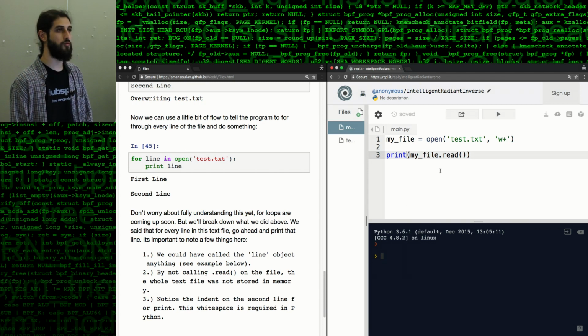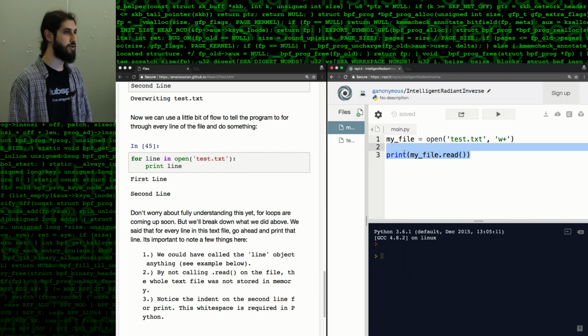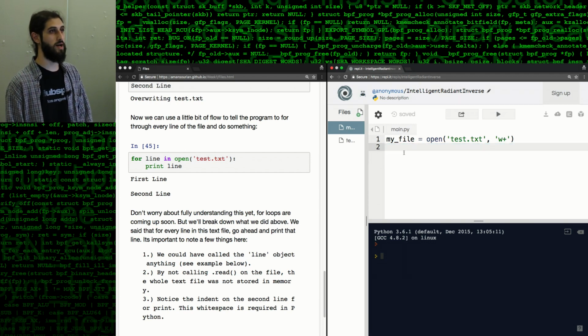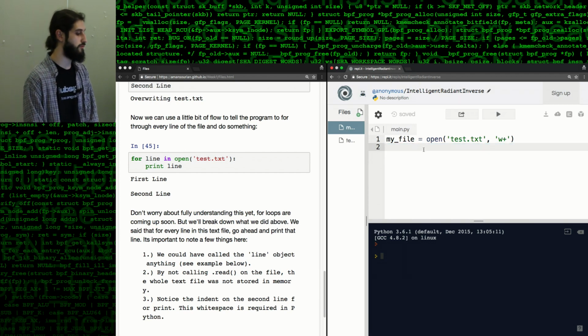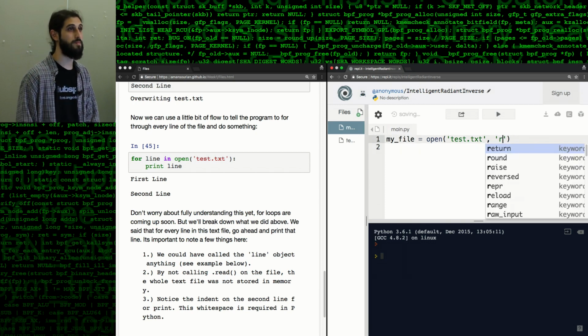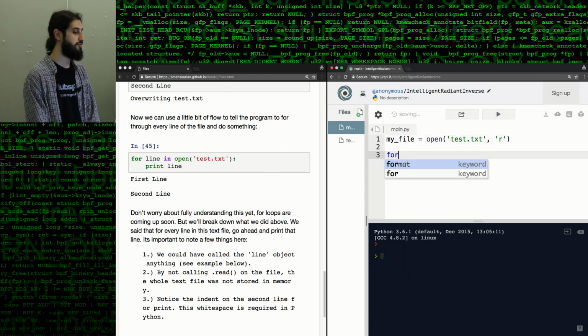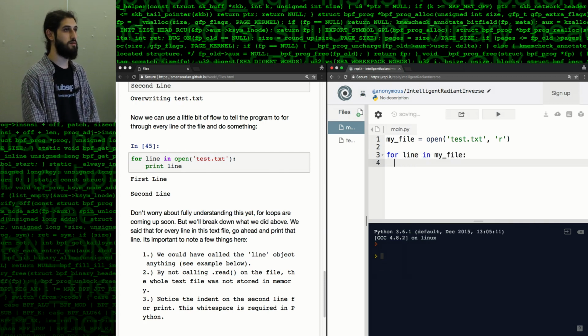So for iteration, what we can do is use a loop, and we're going to get into the loops right after this. So this is kind of like a quick little preview. We're going to use a for loop. Let me just make sure. We're just going to read the file. And I'm going to say for line in my file.